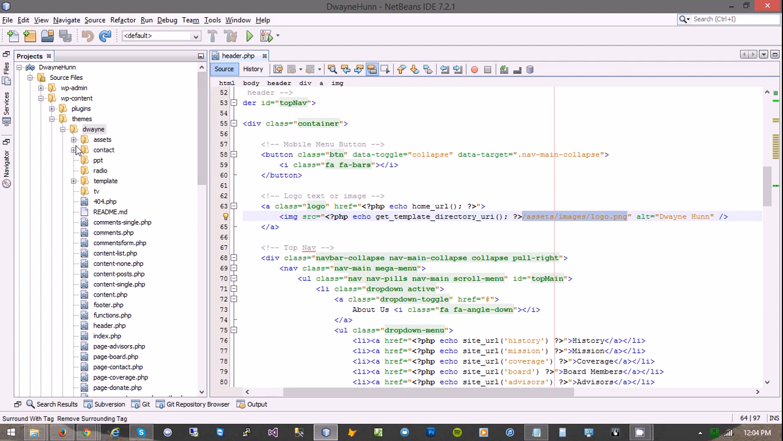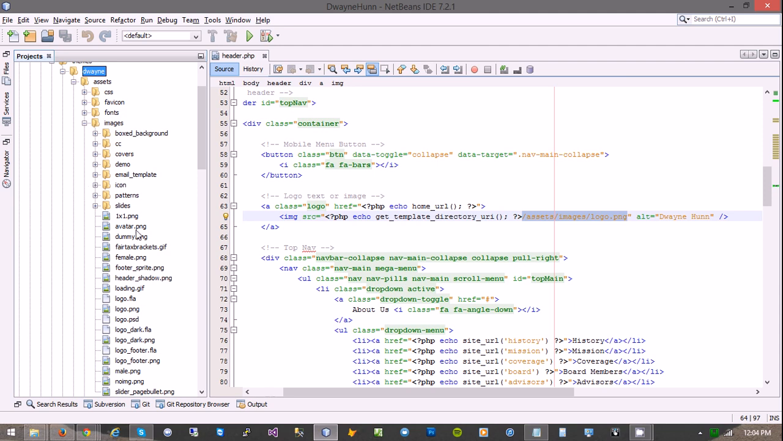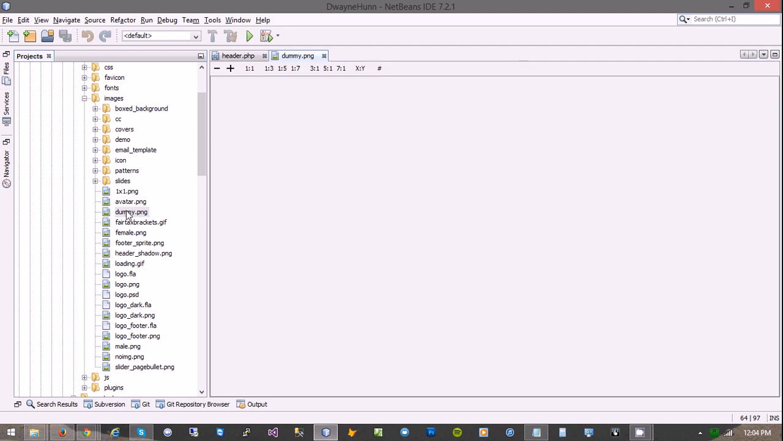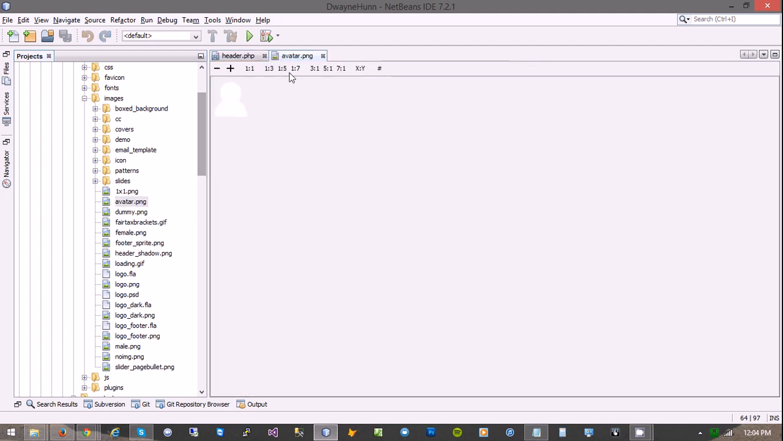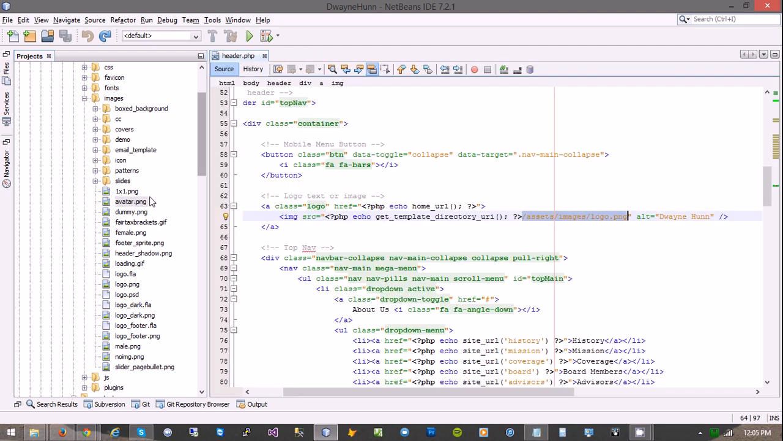So just for the sake of it, let's go to images, and let's look at this dummy PNG here. Let's see if I can open. Oh, this is too big. Okay, the avatar. So let's use avatar. I'm going to change this to assets, images, and now avatar.png.